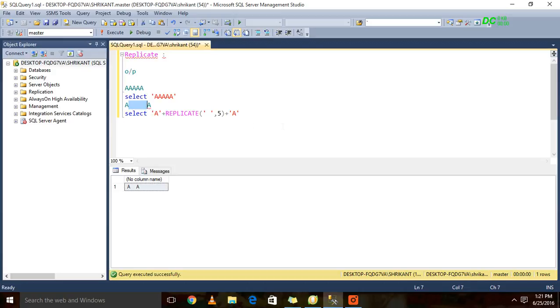In this way we can use the replicate function. So this is the simple use of the replicate function.